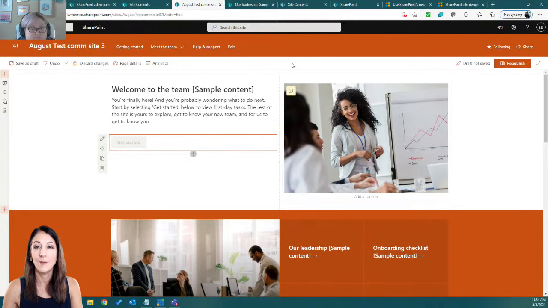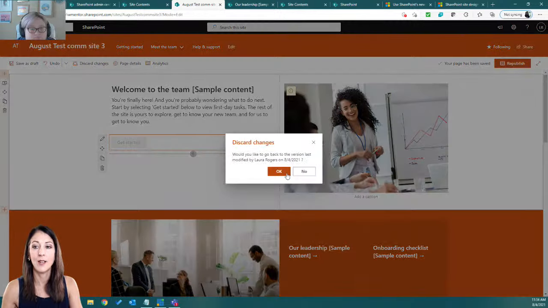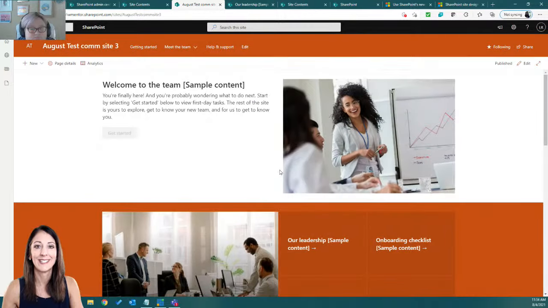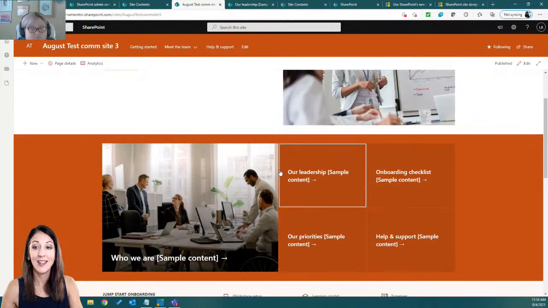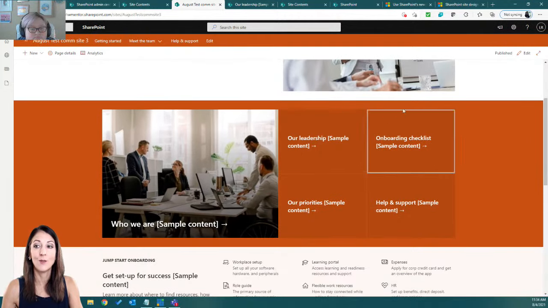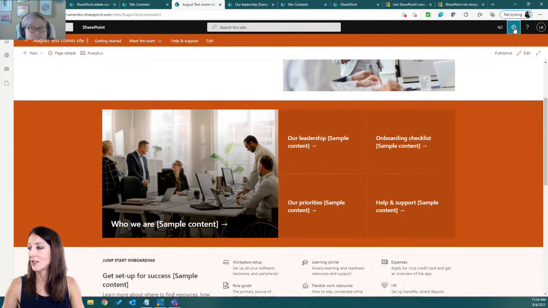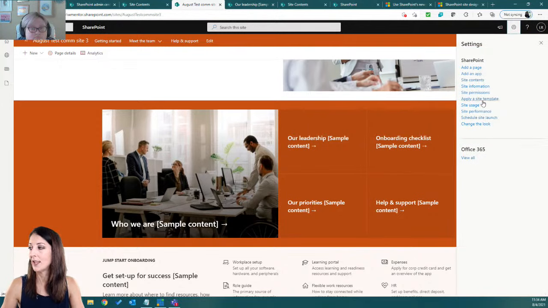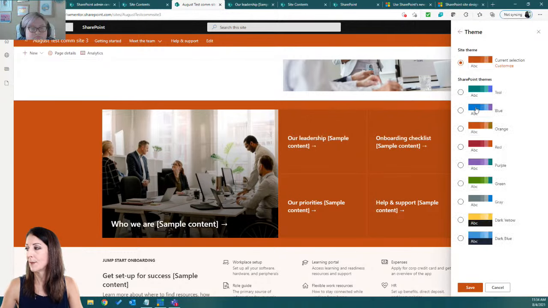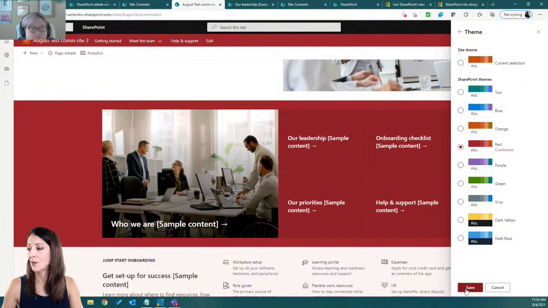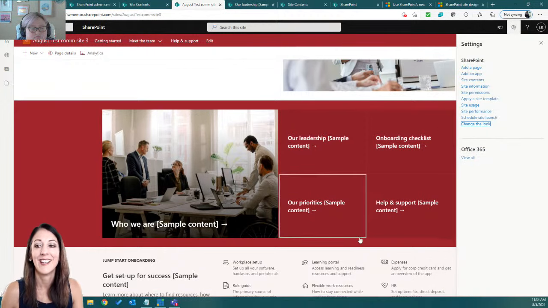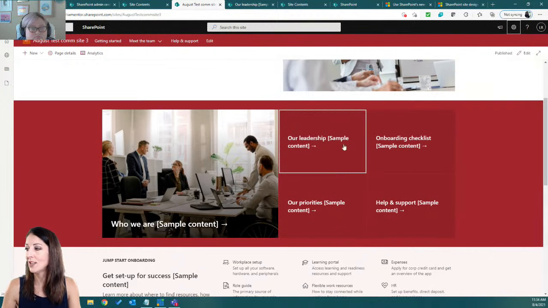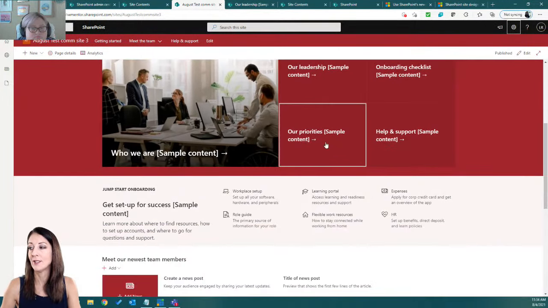And then let me discard my changes and go back out. And I've got this big ugly orange section. Let's see if I can change the color once. I probably can. Change the look. I'm going to put it back on red instead of orange. Okay, so then I've got my look changed, and I've got, again, more about some leadership concepts.